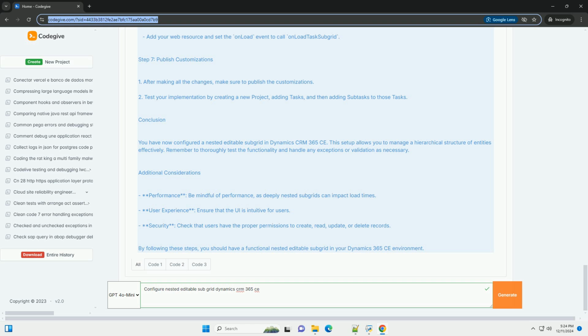Step 5, custom JavaScript code for nested editing. To enable editing of the nested subgrid, subtask, directly from the task subgrid, you will need to write some JavaScript code. 1. Add JavaScript web resource. Create a new web resource in Dynamics 365 with type JavaScript. 2. Write the JavaScript code. Here's an example of how you might implement the functionality.